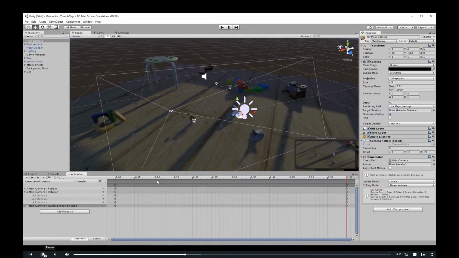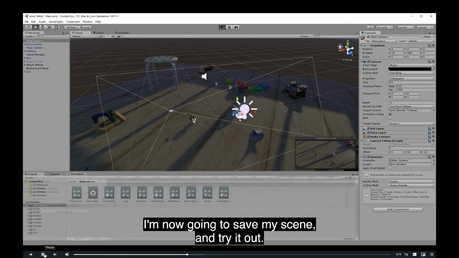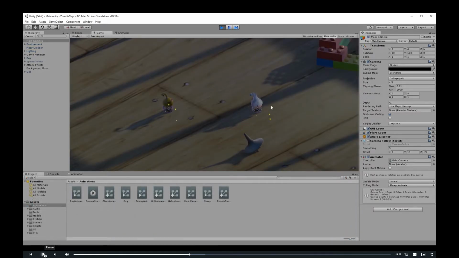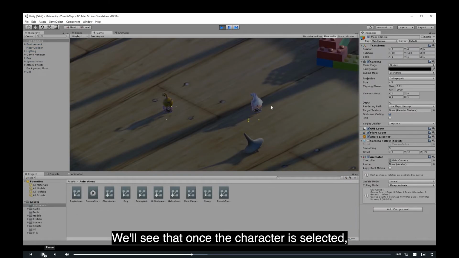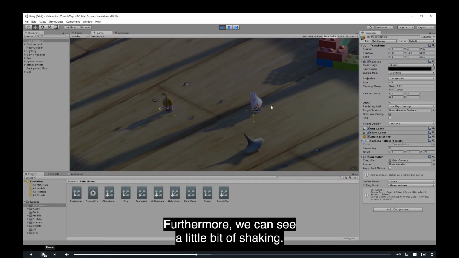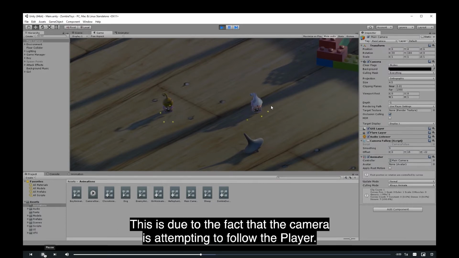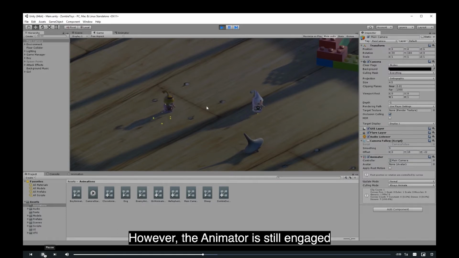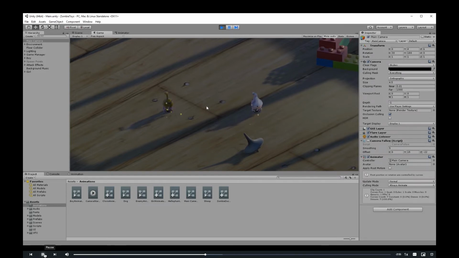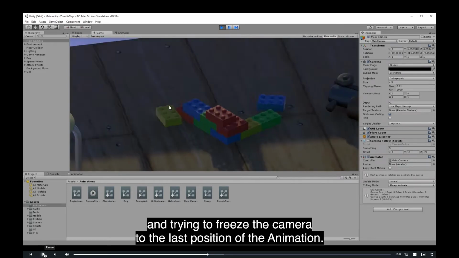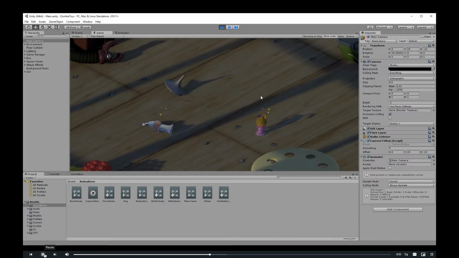I'm now going to save my scene and try it out. We'll see that once the character is selected, the camera still doesn't follow it. Furthermore, we can see a little bit of shaking. This is due to the fact that the camera is attempting to follow the player. However, the animator is still engaged and trying to freeze the camera to the last position of the animation. The result is an unuseful behavior.